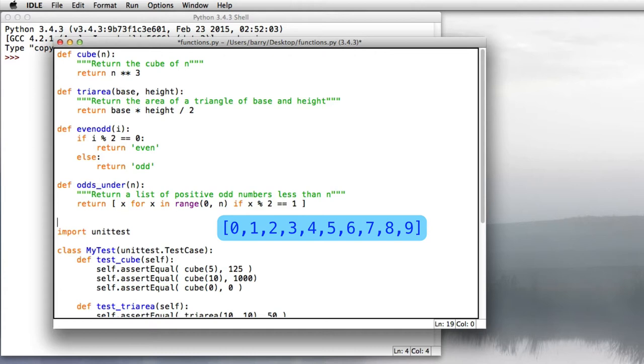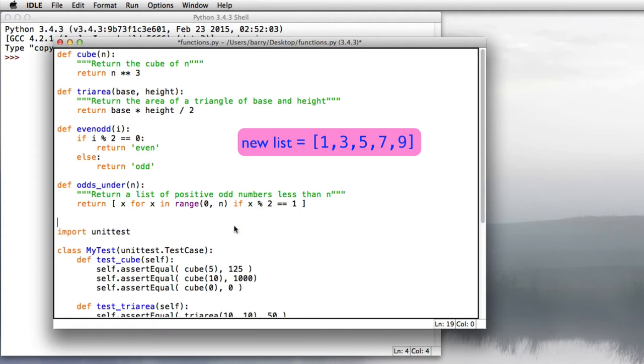So the first time through the loop, the value of x is 0. X remainder 2 is not 1, so it does not add x to the list. The next time, the value of x is 1, the remainder is 1, so it does add x to the list. Then the value of x is 2. X remainder 2 is not 1, it's 0, so x does not get added in. And then x will be 3. The remainder is 1, so we'll add 3 to the list. And this continues all the way until we reach the end of the list when x is 9. This newly constructed list of all the odd numbers between 0 and n is then returned back to the caller.